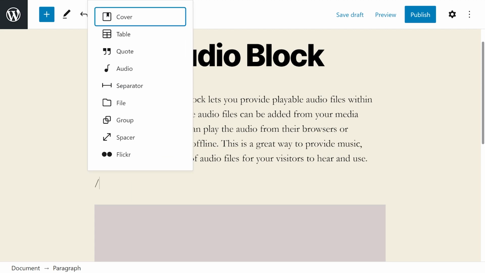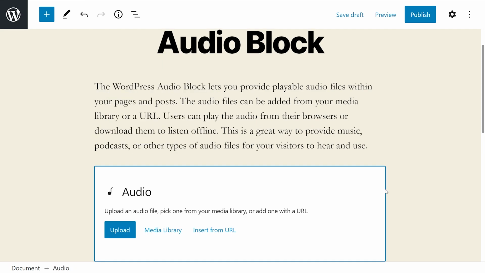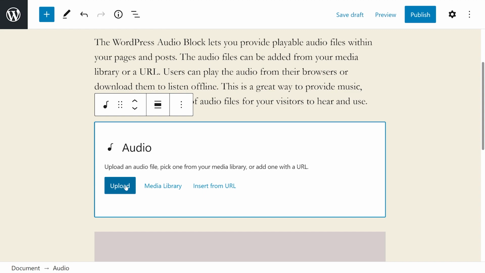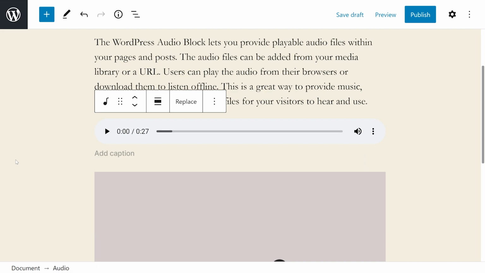Alternatively, you could type /audio and hit enter to do the same thing. Now that we're here, we can either upload an audio file, pick one from our media library, or add one with a URL. Once you upload your audio file, it will be displayed as an audio player complete with a caption where you can enter the name or other information about the file. As you can see, it includes the basic audio player options.